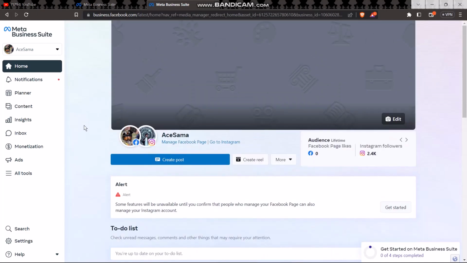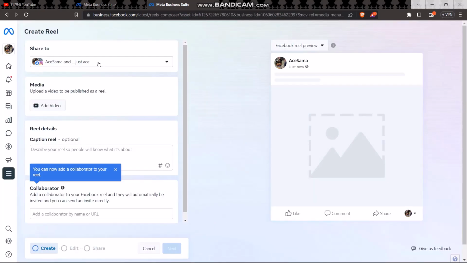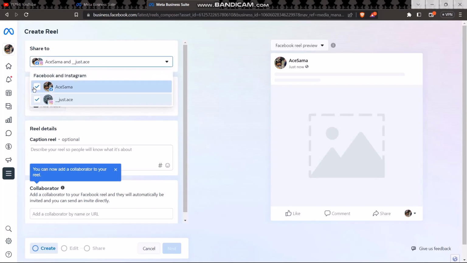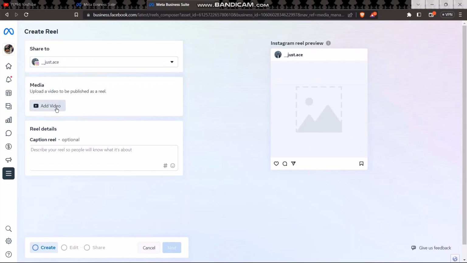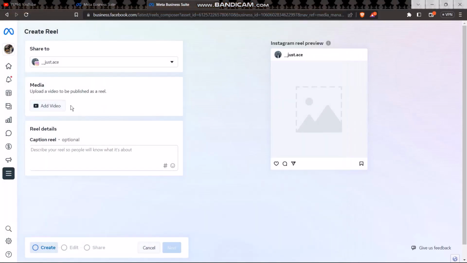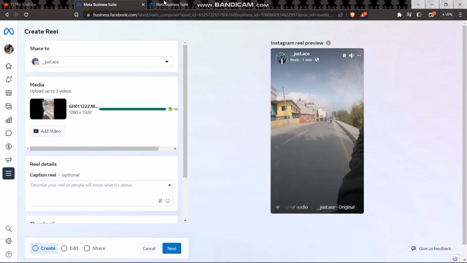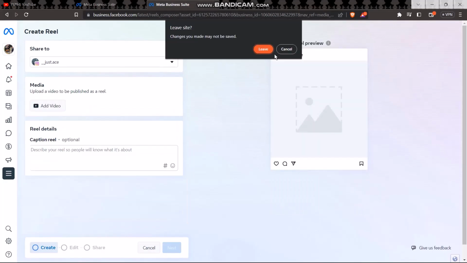Now make sure to connect to your Facebook account and your Instagram account, and here all you need to do is click on Create Reel, and here you have the options either to save it both in your page and your account, or just select your Instagram account. And now once you have selected the video you want to add, by clicking the add option, you should get something like this, as you can see.